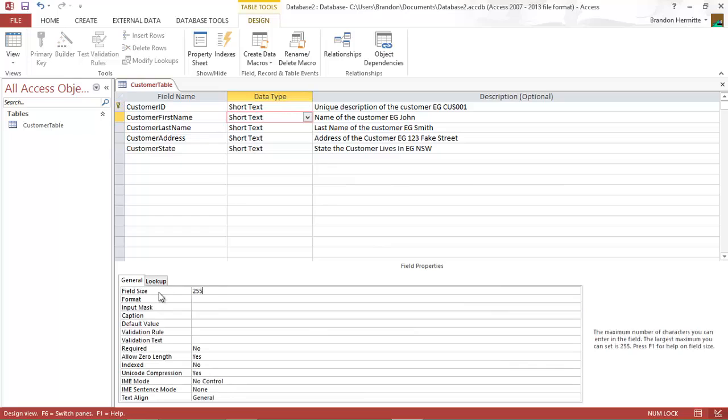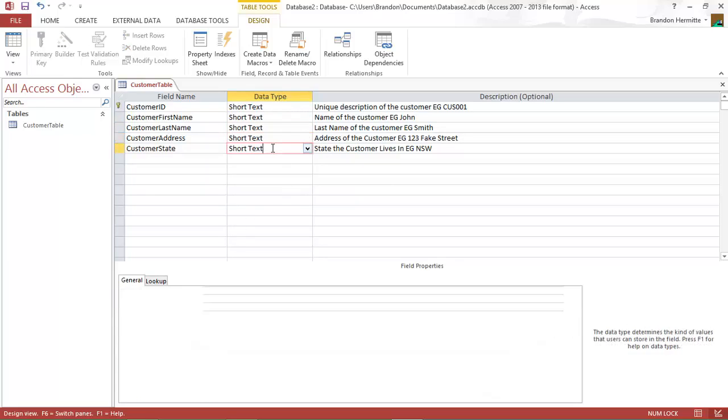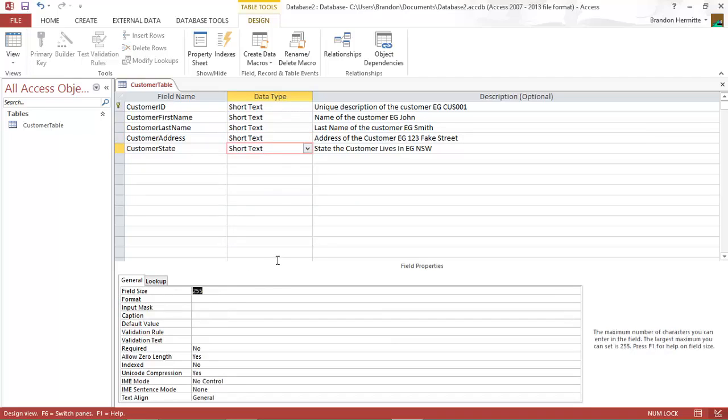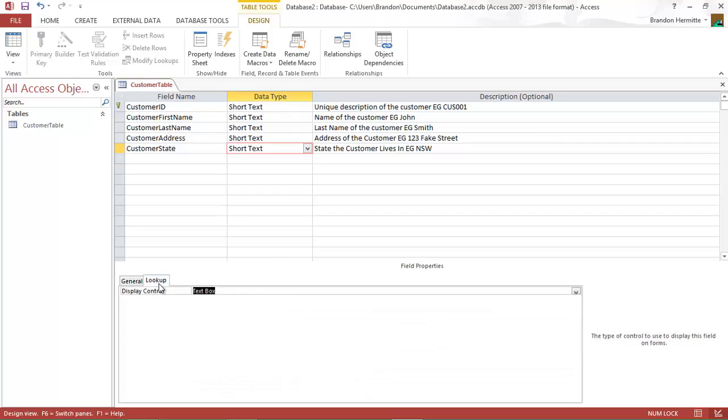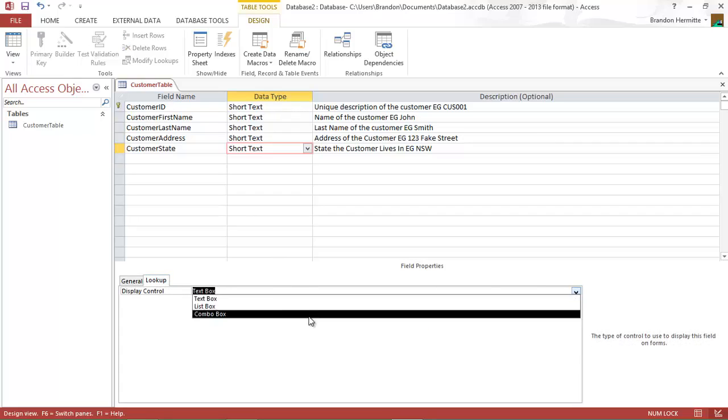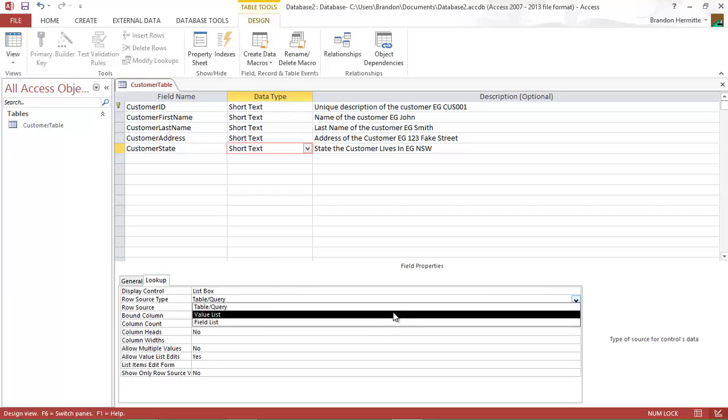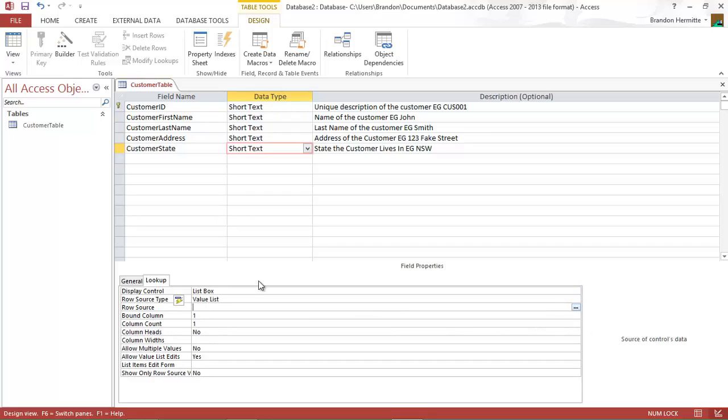First name we'll set to, say, 20, because not many people have very long names. Last name we'll set to, say, 30. The address we'll make it, say, 50. You never know. People might live in some weird street. Now state, we're going to limit this to 3. And what we're going to do is go to lookup. We're going to go to display. We're going to change that to list box. We're going to change the table and query to value list. Now this is going to add a drop down box so you can have different categories. So what we're going to have is NSW for New South Wales, then a semicolon, Queensland, Victoria, Western Australia, South Australia, Northern Territory, Tasmania, and Canberra.